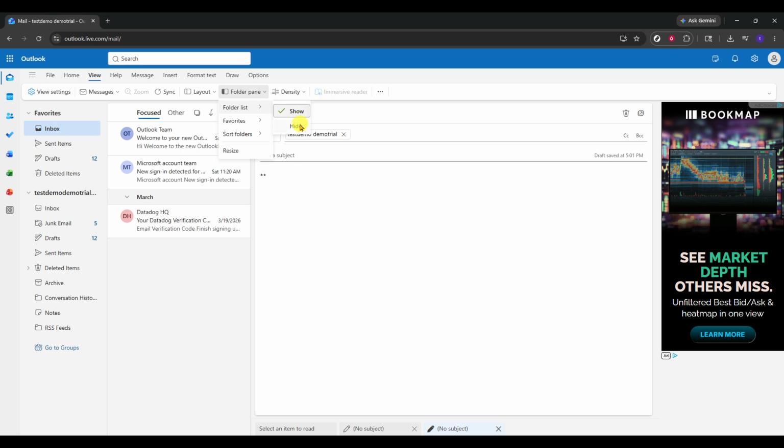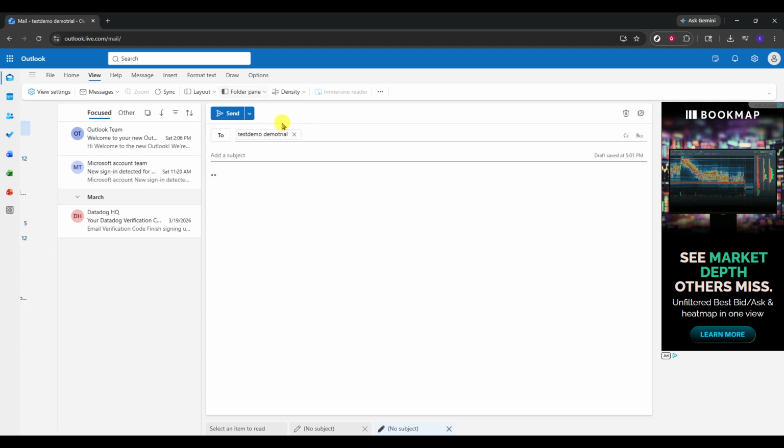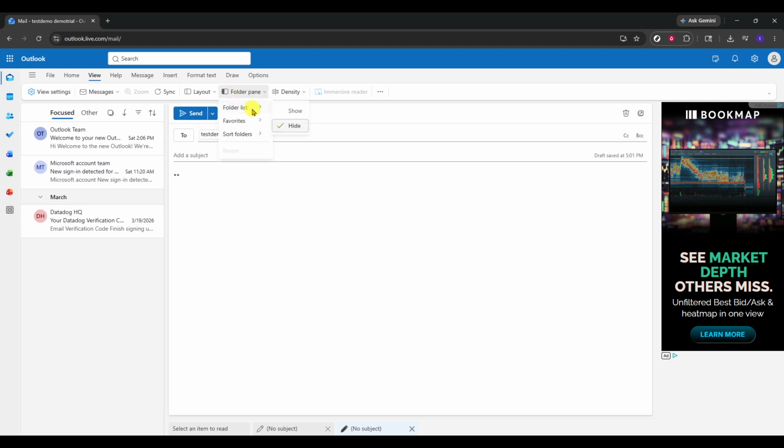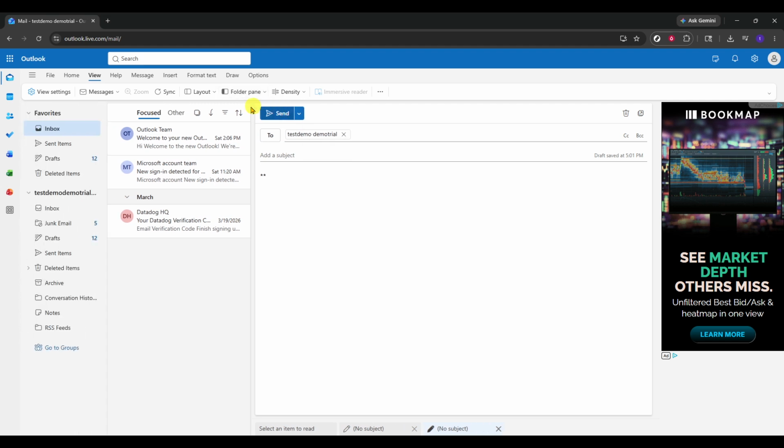To recap, you opened Mail, went to the View tab on the top toolbar, selected Folder Pane, hovered over Folder List, and clicked Show to bring the sidebar back. And if you ever need extra room, you use the same place to click Hide. With these quick adjustments, you can switch between a focused reading view and a full folder overview anytime.